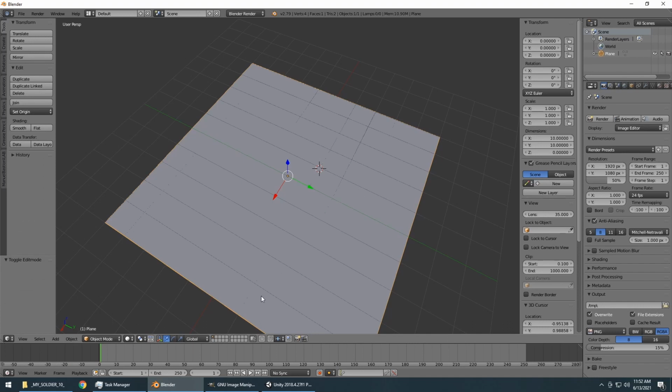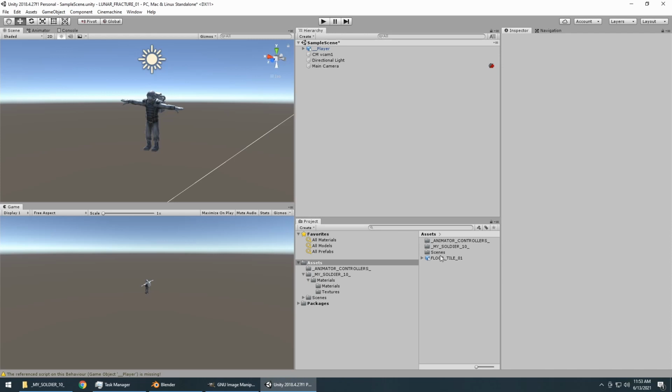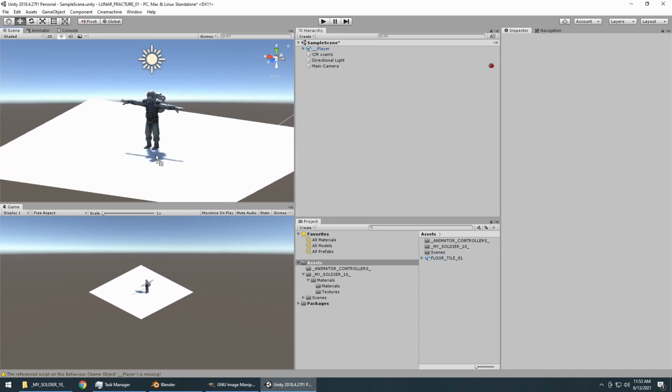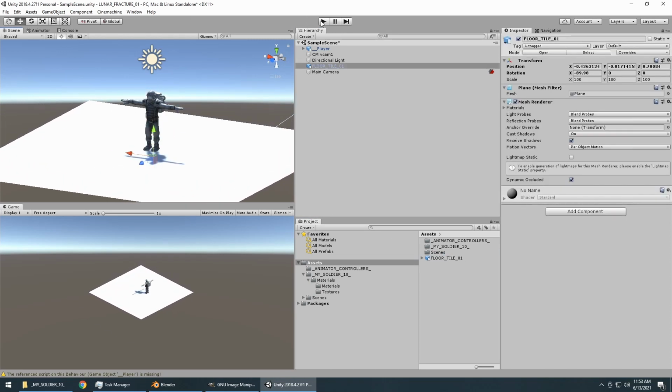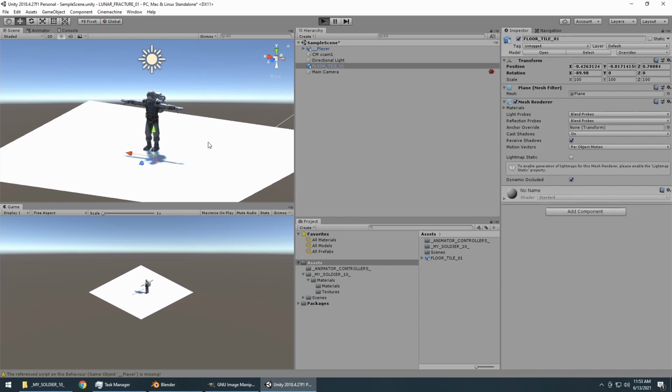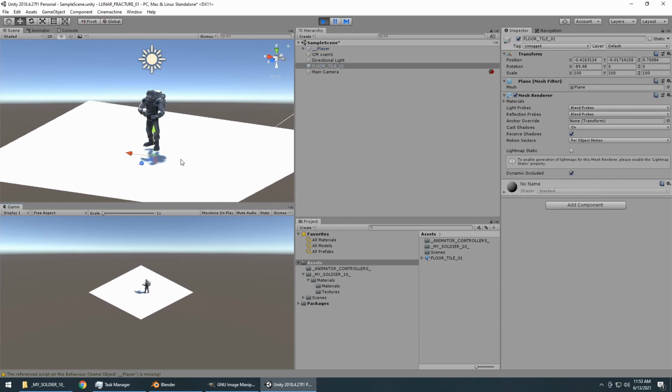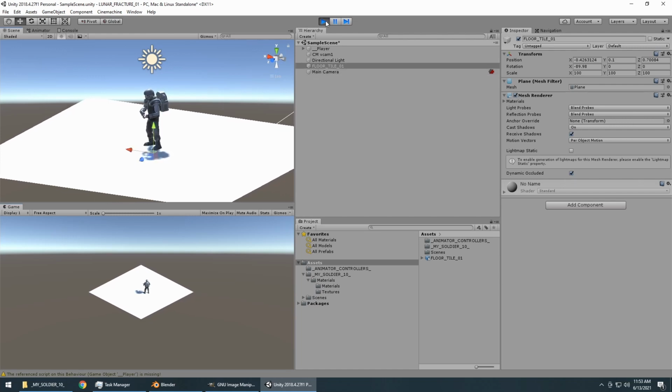Okay. Now let's go into Unity and observe a couple of things about that floor tile. First of all, I can drag it into the scene. I can put it right under my dude. And if I hit play now, again with maximize on play unchecked, he sort of looks like he's standing on it. I can drag it up there.